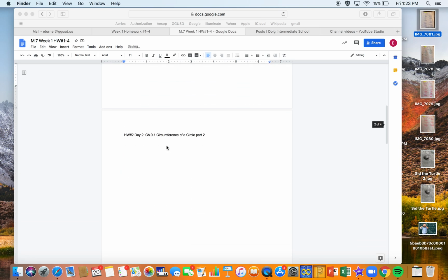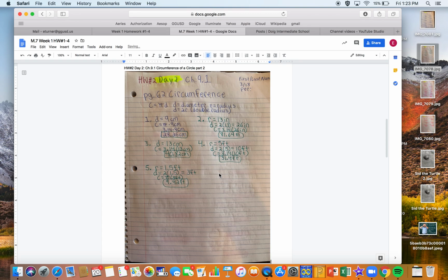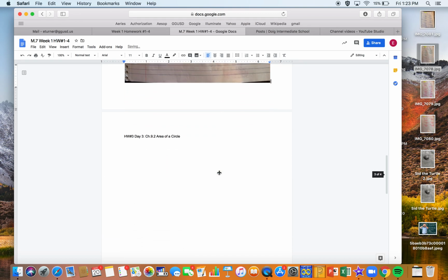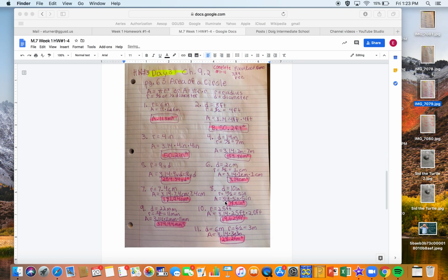Then I'm going to scroll down and go to homework 2 right here. And I'm going to click on my homework 2 picture. I'm going to drag it over and it inserts directly onto the page. Super simple. I'm going to scroll down to homework 3. I'm going to take my homework 3 picture, drag it over and insert it directly onto the page.